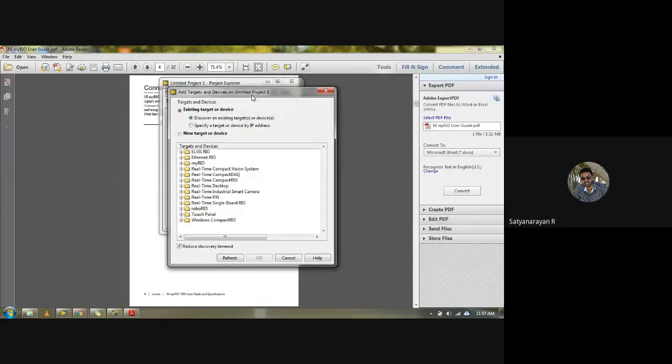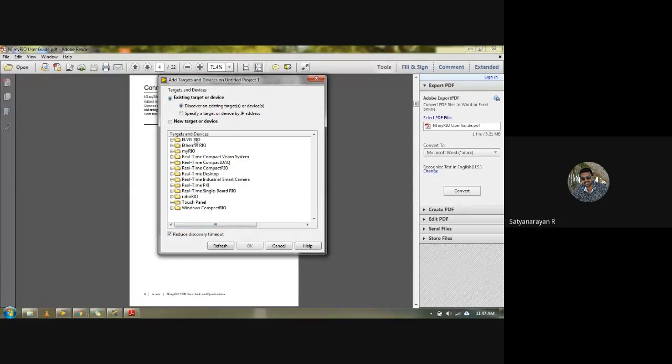Under Targets and Devices, watch carefully: you have a number of hardware listed here, like Elvis RIO, Ethernet RIO, MyRIO, real-time compact vision system, real-time cDAQ, cRIO, and many industrial hardware are also available here. Whatever hardware you deal with, either MyRIO or MyDAC or anything, it's almost the same basic platform. If students are very confident in this part, they can access industrial hardware very easily. Previously cDAQ and cRIO are the industrial hardware you can access very easily.